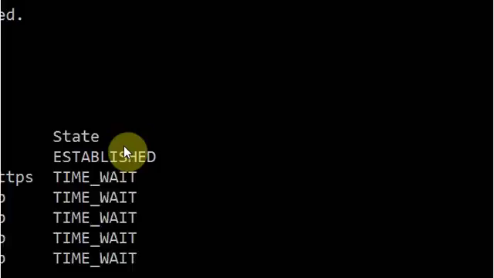Let us go on to the next command, that is netstat. Now netstat, its full form, Network Statistics, is a command line tool that displays network connections, both incoming and outgoing, routing tables, and a number of network interface statistics. So it is displaying all the active connections.